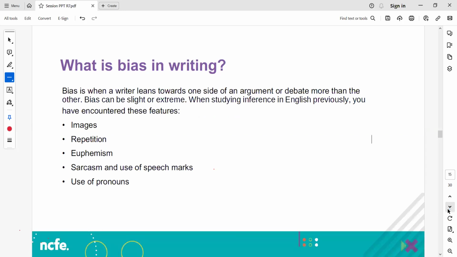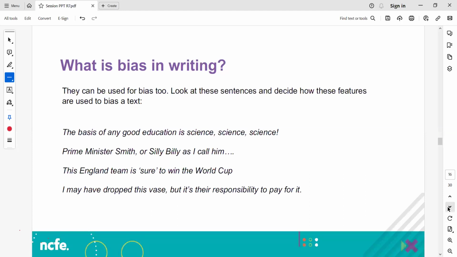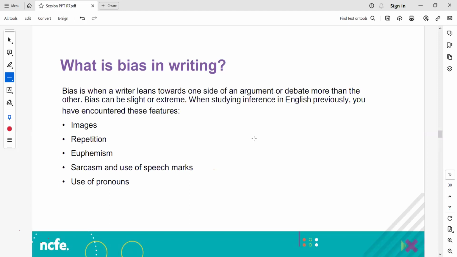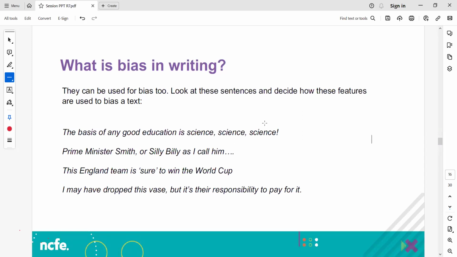So previously you might have encountered these features: images, repetition, euphemism, sarcasm, and the use of speech marks, and the use of pronouns. All of those things can be used for bias too. So we're thinking about these features: repetition, euphemism, sarcasm, use of speech marks, and use of pronouns. So I want you to look at these sentences, and can you spot how any of those features are used to show bias in the text?